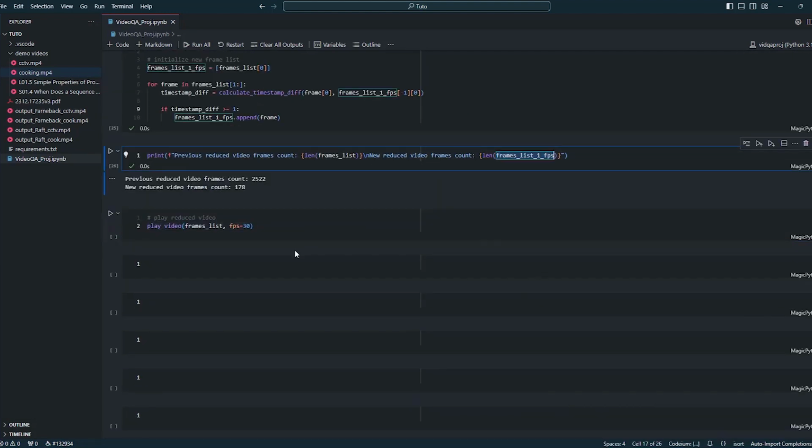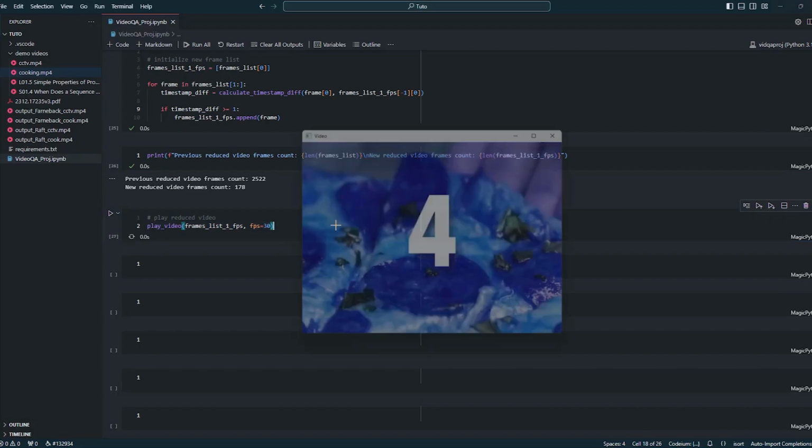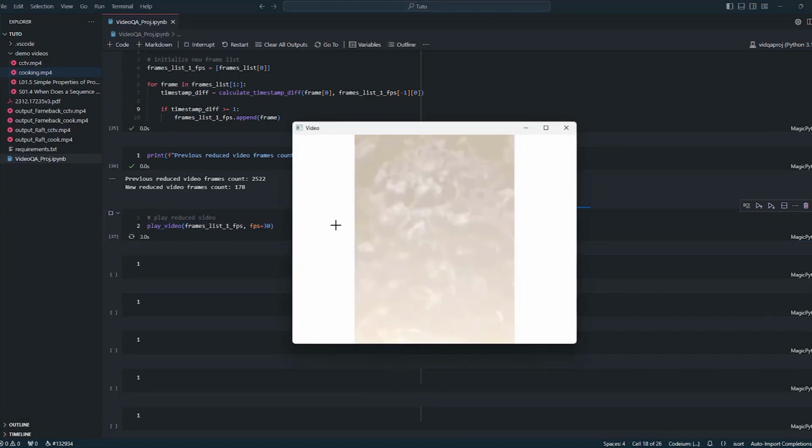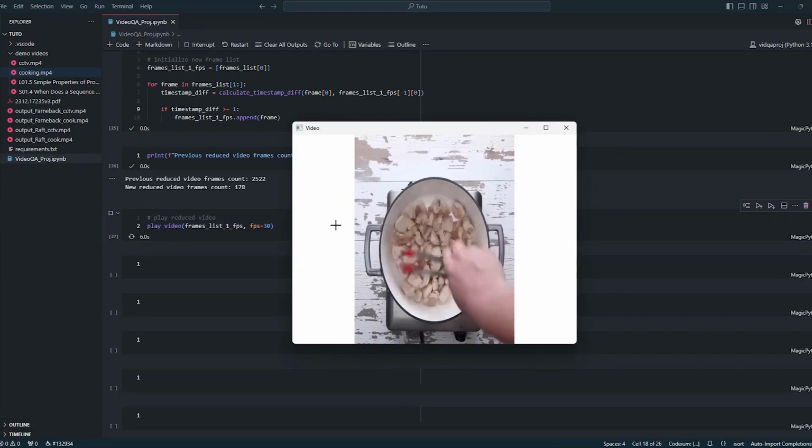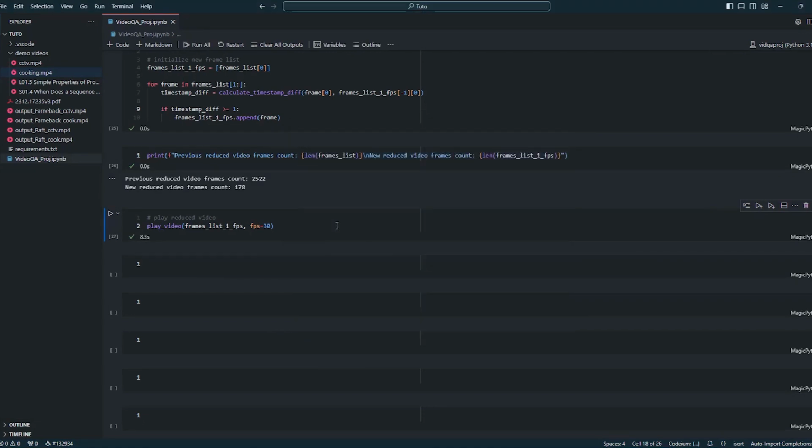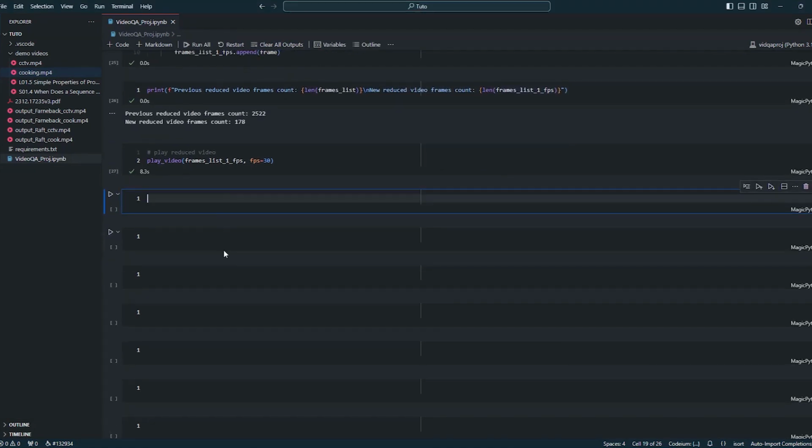So now let's play the new frame list. And as you can see, it's actually like we've created a time lapse of the video, but we've kept the most important frames where we detected motion. So these are the frames that count and that hold more information that we can use.